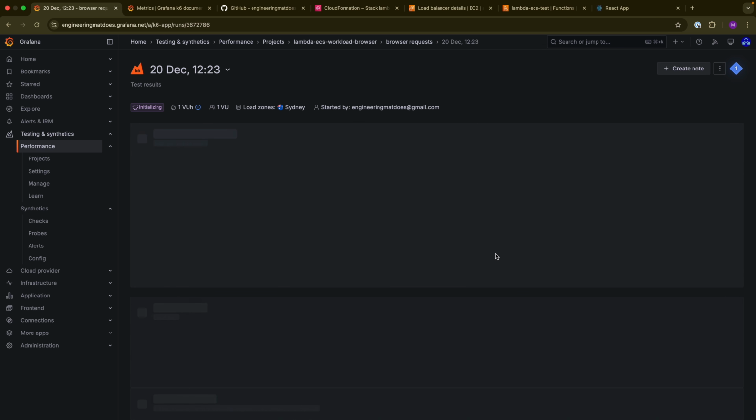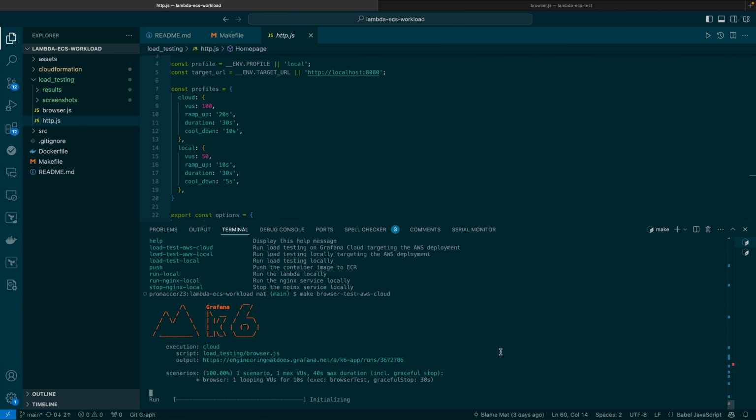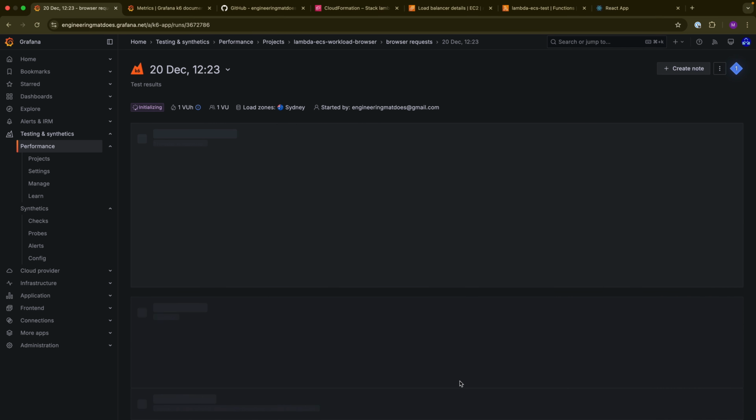If we jump back across to our console, we should be able to see the current status. So we're still initializing. So what Grafana is doing behind the scenes is provisioning a resource to execute that test in the region that we want. So this is the Sydney region for AWS at the moment. And once that resource is ready to go, our test will start executing. It seems to be taking a little bit longer. I might speed this up.